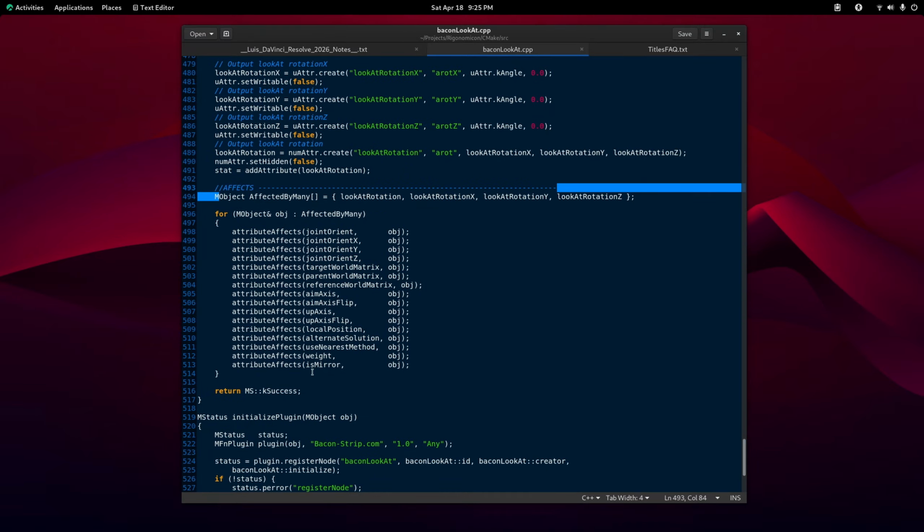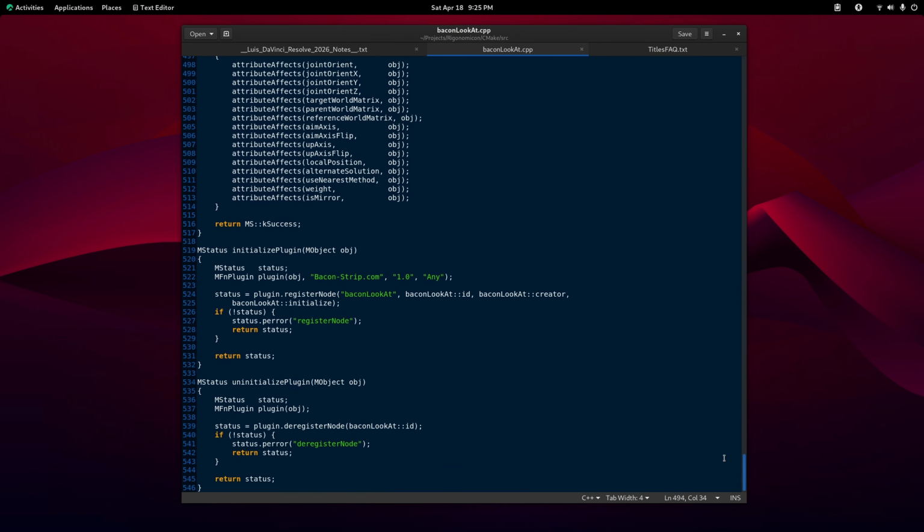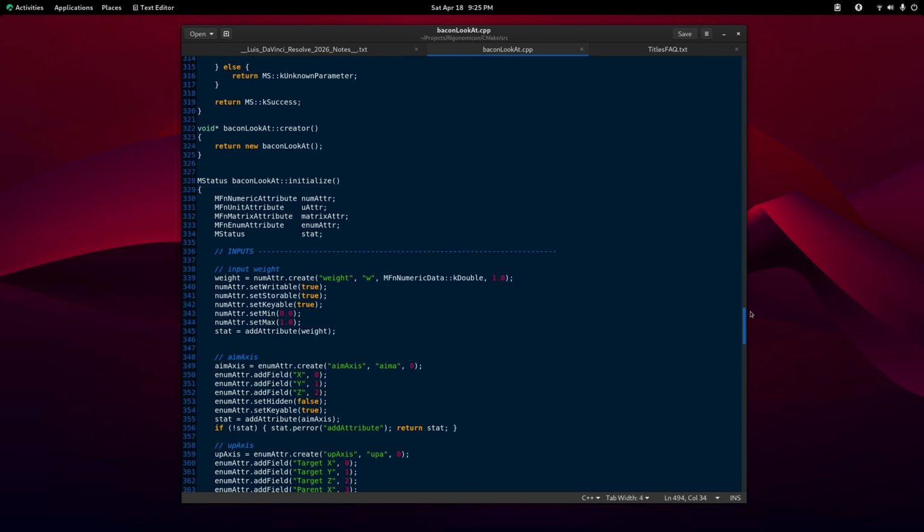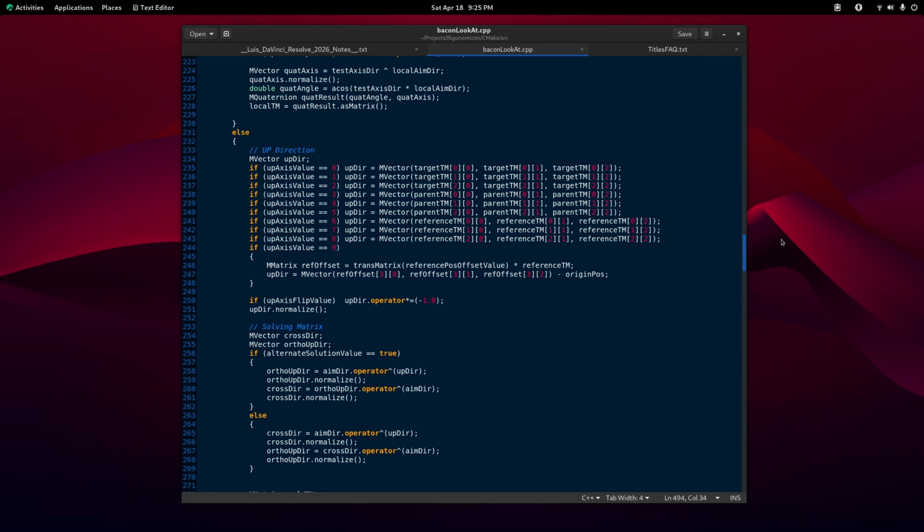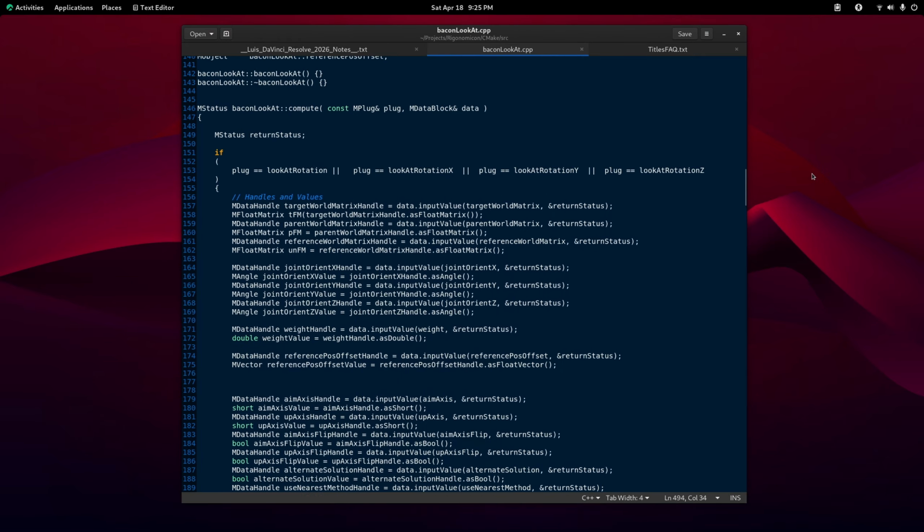So any one of these inputs, if you change at any point, like its value changes in any way, it will go and update the final result. That's all it's doing here. And then the final little bit here is just telling it is a plugin, and it's called Bacon Look At, and it's part of the Bacon Strip plugins. And that's it.